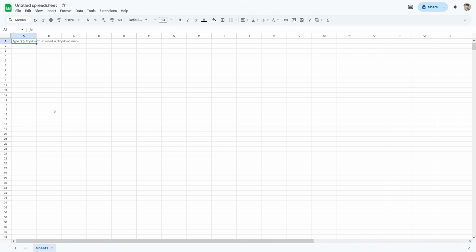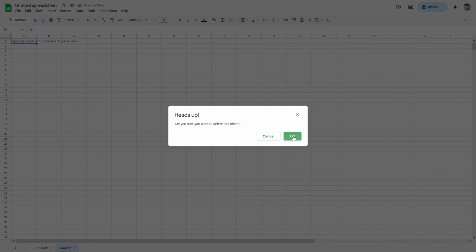So this here is called a workbook. And in a workbook, we can have many sheets. So over here is the add sheet button. We can click that to add many sheets. But for now, we're not going to get into that. And I'm just going to go ahead and delete these.